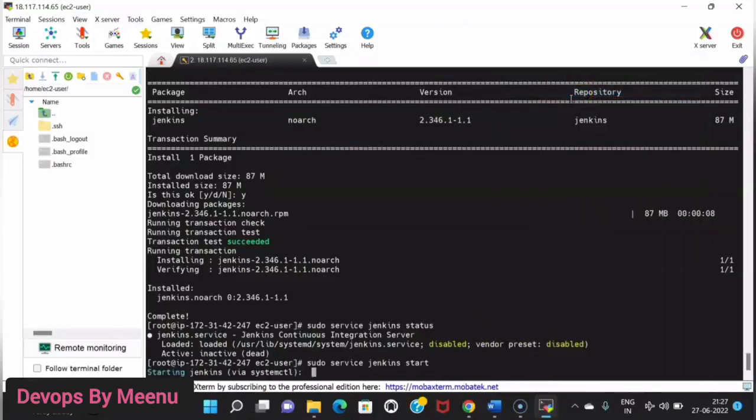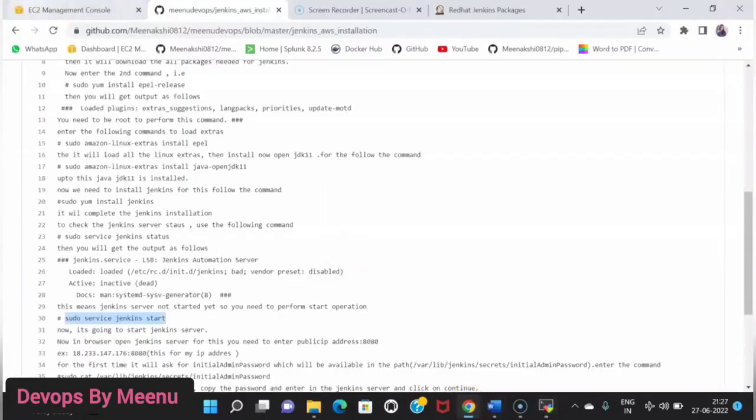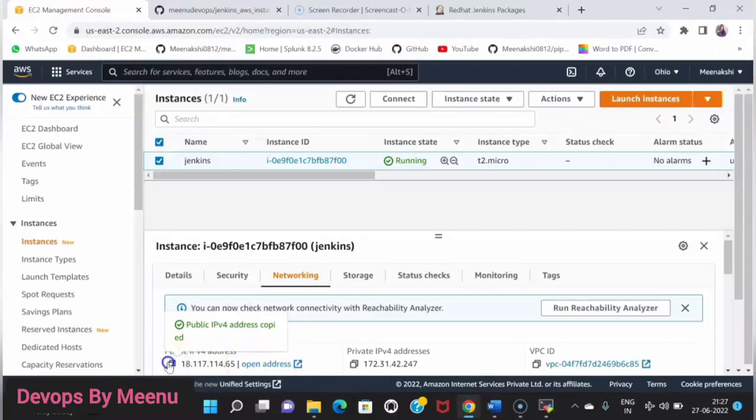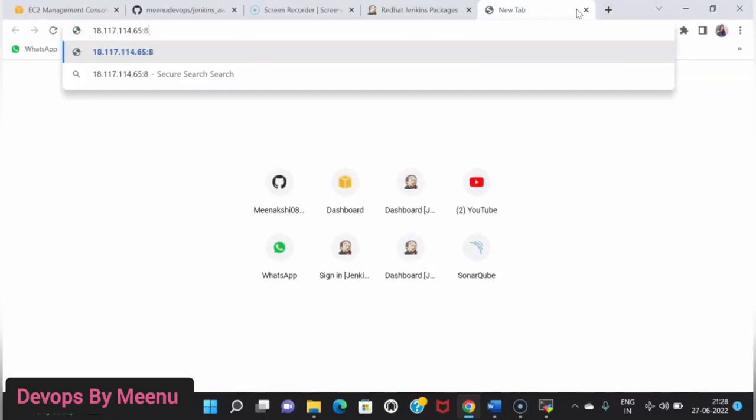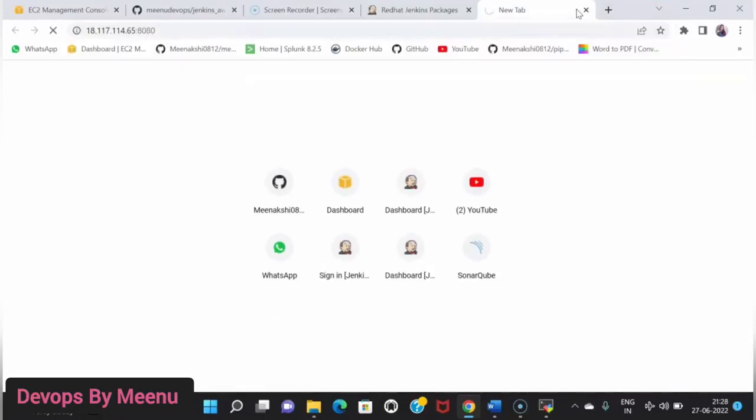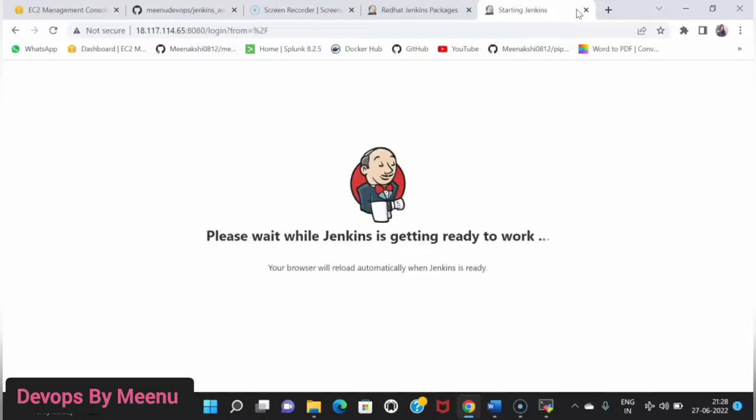See, now it is starting Jenkins via systemctl. That means the Jenkins service is starting. Meanwhile, you can copy this IP address followed by :8080, which is the port we enabled in the security groups for Jenkins. After giving all the commands, if you are able to see this page, it means you have successfully installed the Jenkins portal. Now let's wait.